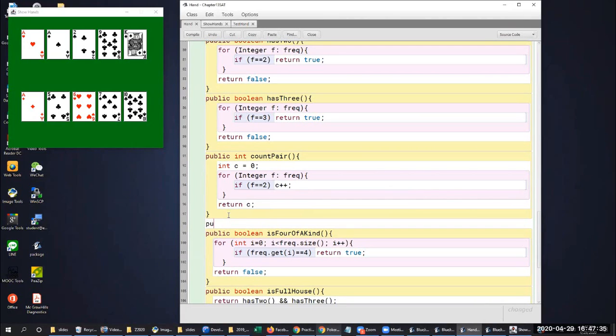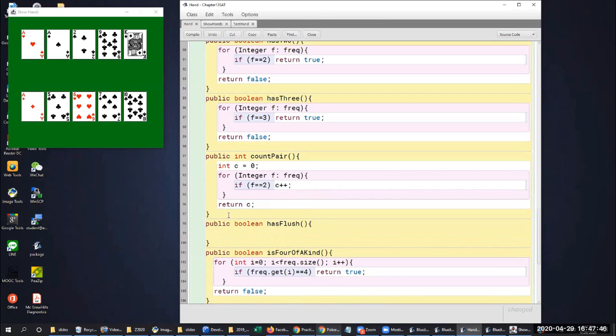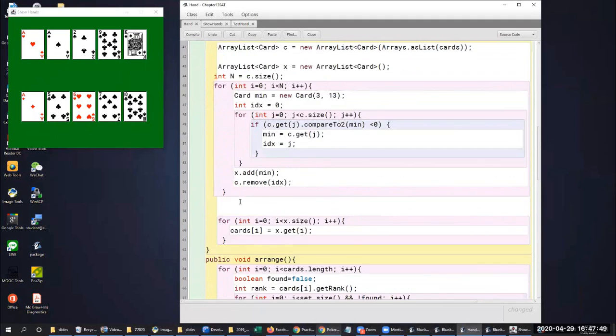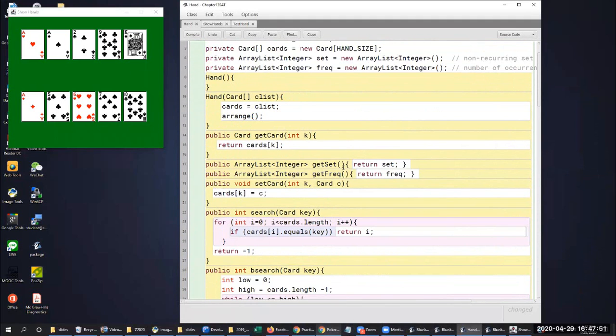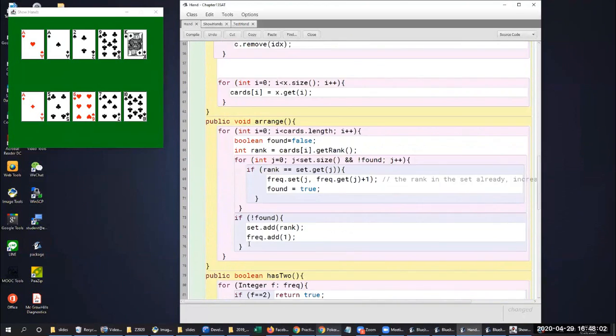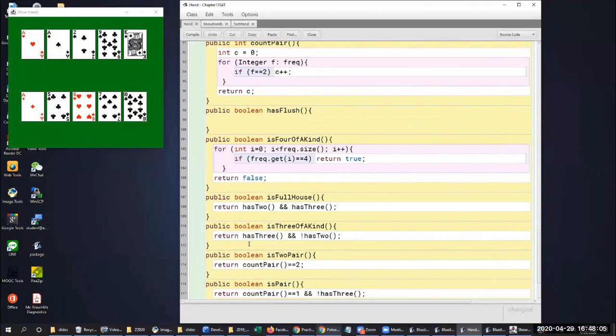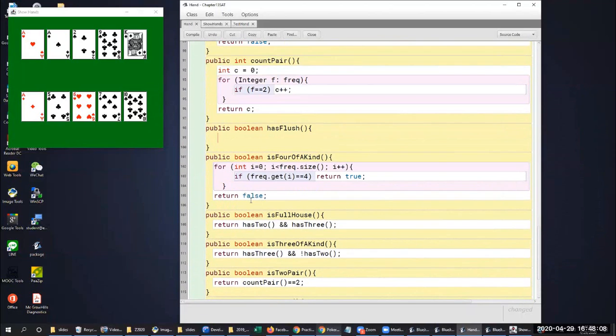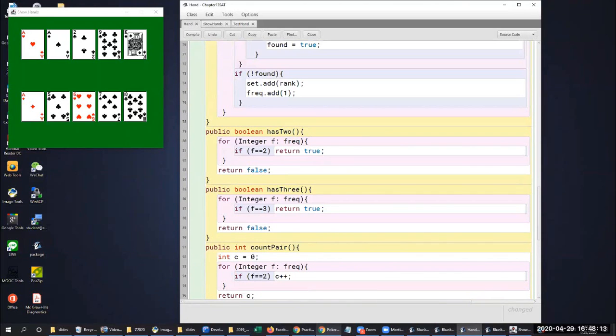So let's do this one, public Boolean has flush. So this has flush must have everything of the same suit, okay? So for you to look at the set, the set we have is all integers, so it will be numbers. It's not okay. We need to go through our cards, okay? Because we are going to get the suit, okay? So here, let's see here. Actually, we will have the suit. So let's go back to see the card, okay?